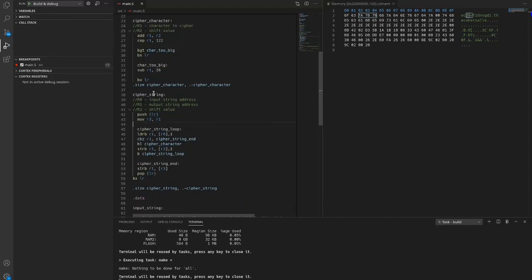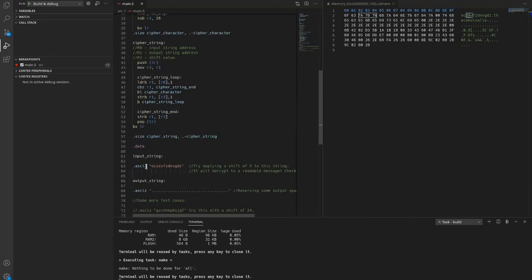So I'll just quickly talk through it. We're going to put the output string address in R3 so I can use R1 for other stuff. Load a byte, check if it's 0, and if it is, we go to the end. Otherwise, we cipher a character, store it back, and then go around in the loop. Keep going till we reach that null terminator, which we get on an ASCII Z.